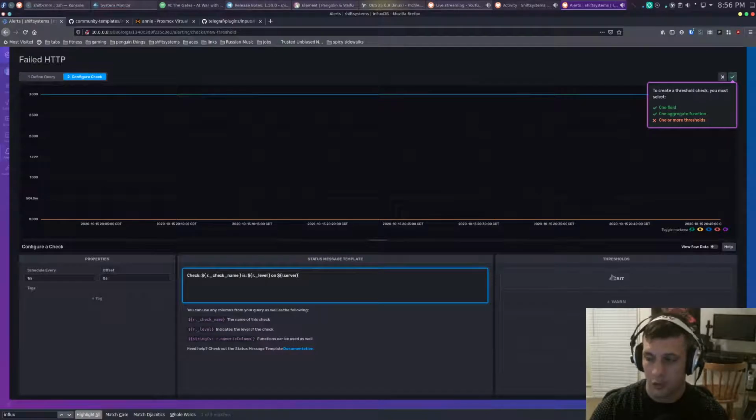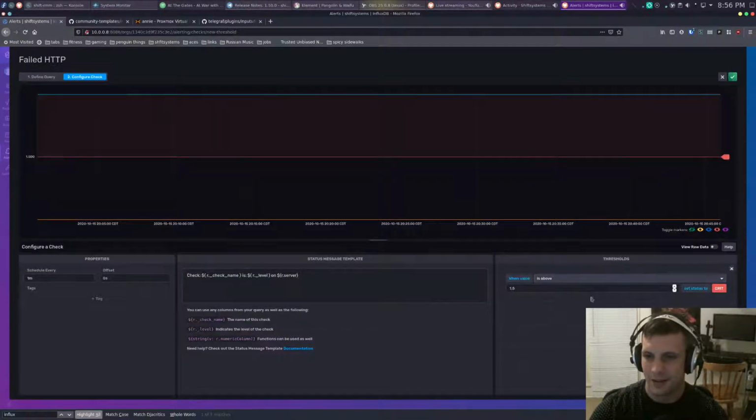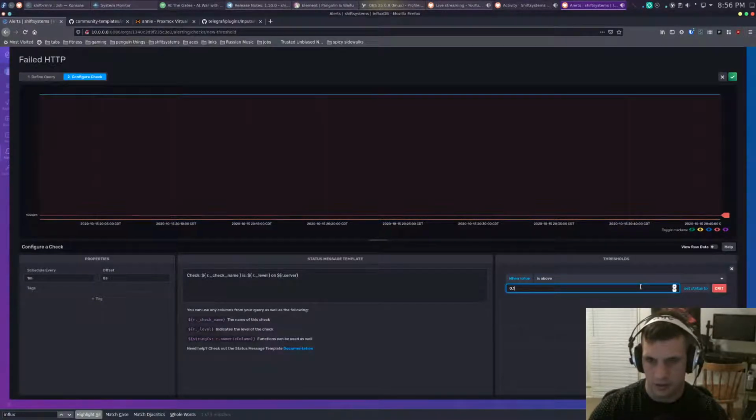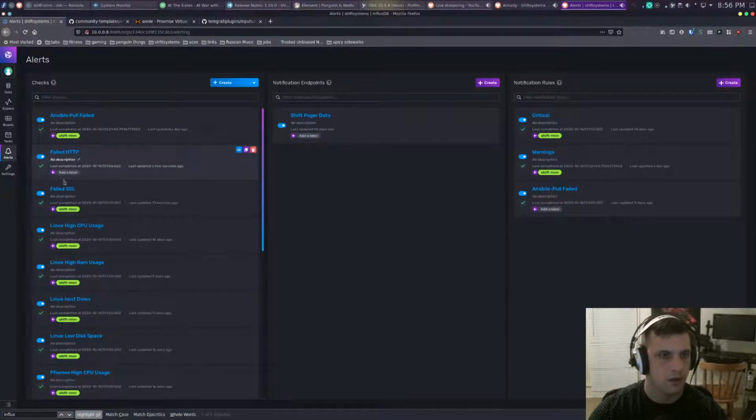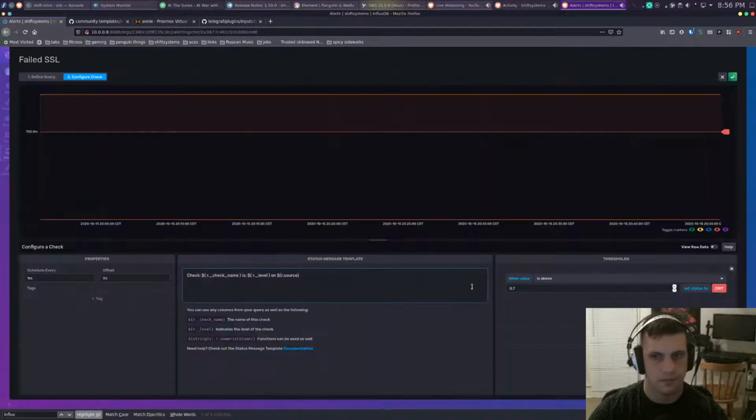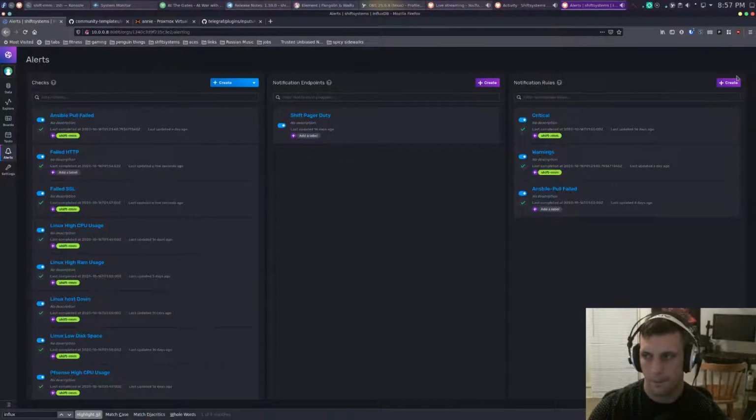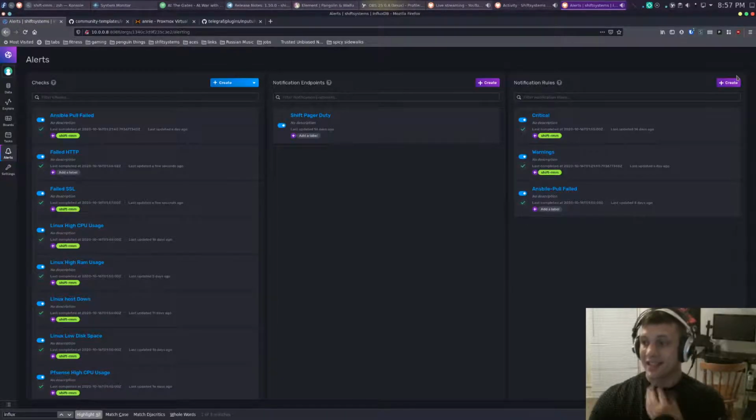And I'm going to say it's a critical thing that, hey, you haven't been able to get, like, so I know these are all integers, which is why I'm cool putting a, there we go, failed SSL. Let's just put this at 0.1. There we go. Easy as that.